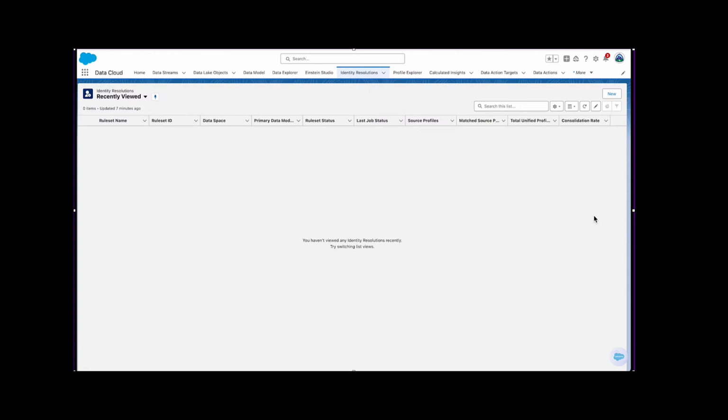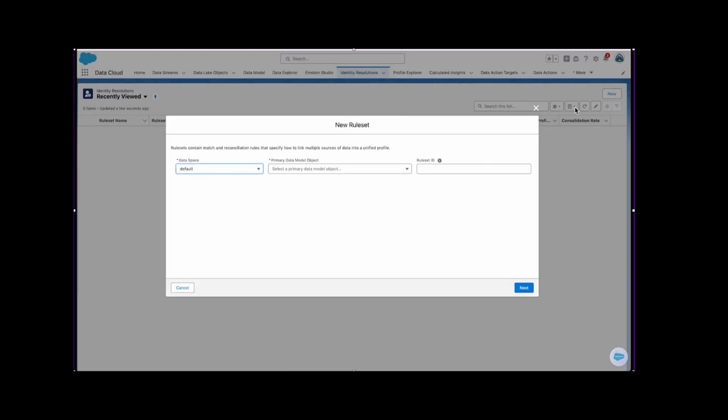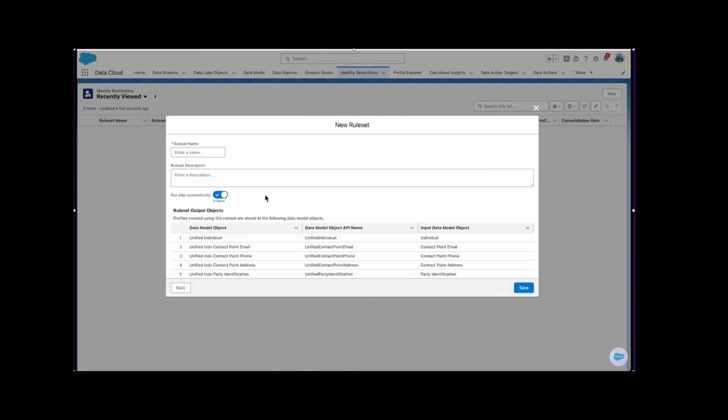Let's see this in action. Let's create a rule set using email and party identification for matching. I want you to go to the Identity Resolutions tab to create a new rule set that we'll name Main. Select Default for the data space. We only have one data space. It's an easy choice. Individual is the primary data model object. Leave the rule set ID field blank.